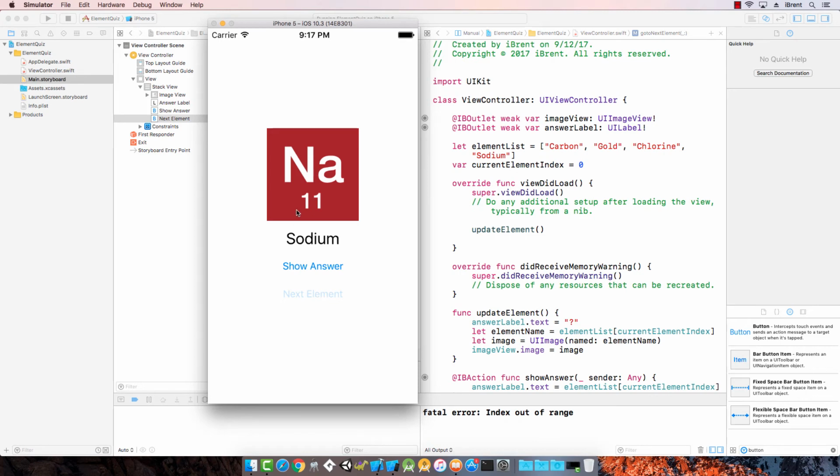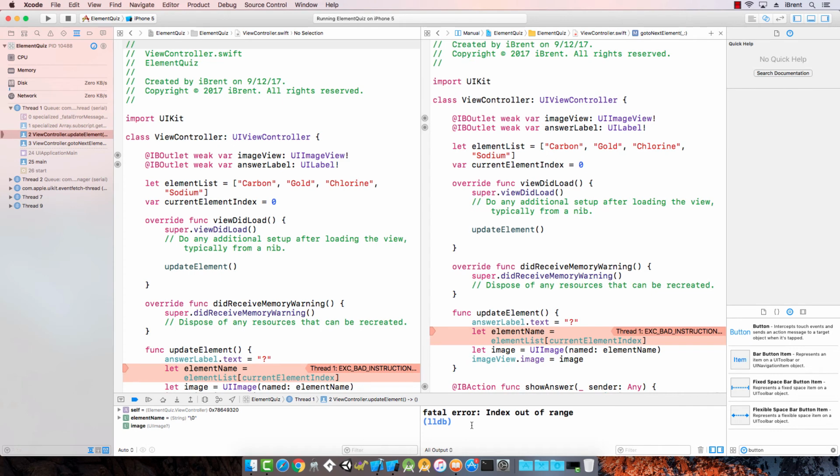All right, we got a crash. It says fatal error, index out of range. All right, you've crashed the app. Good job. Congratulations. You're going to be doing this a lot because you have to figure things out as you go. You have to learn how to do it. Don't worry, nobody's hurt. It's just an app.